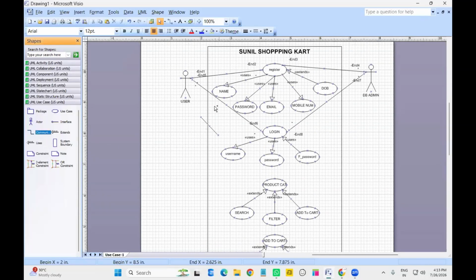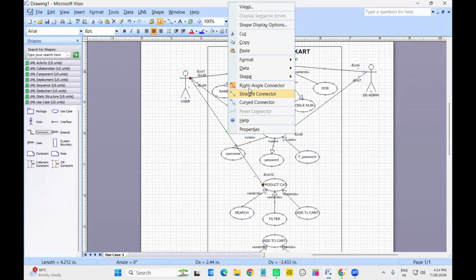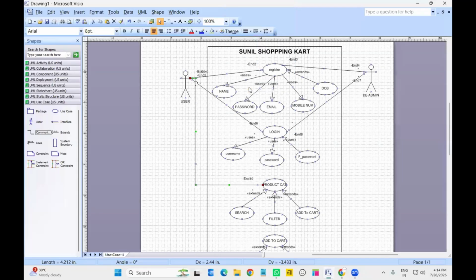And here the product catalog will also be done by the user. Here you can see the line is coming in between the supporting use case. To represent it in a good way, we can right click on this line and get the right angle connector. It will be displayed in this way. So the endpoints will be represented in the rectangle like this, with the right angle connector. And the DB admin will be responsible for this. Here also in the same way, I'm using the right angle connector to represent it in a good way.